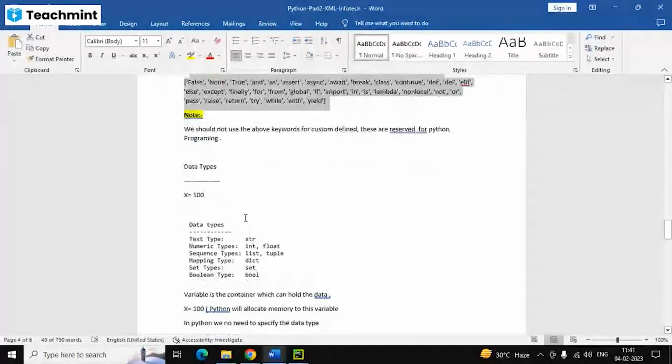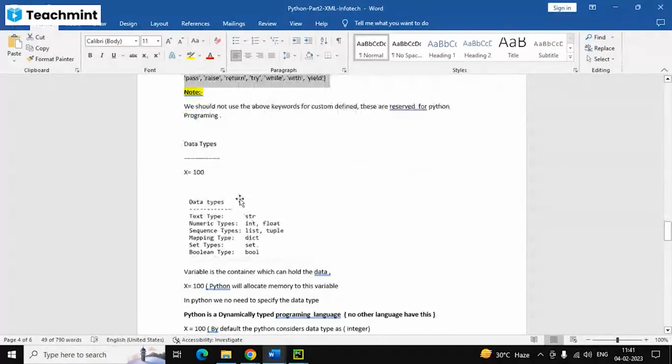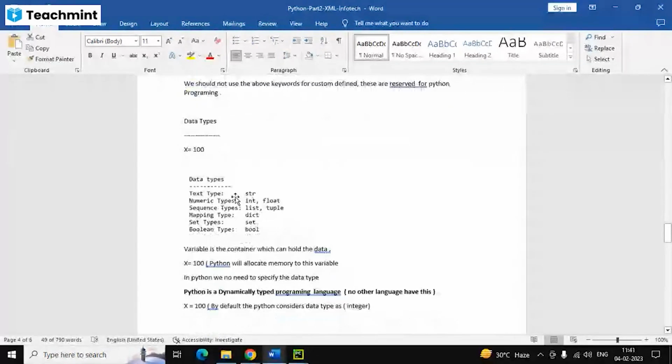Okay. Next we are moving to data types. So what are the data types? Normally, Python is a very improved programming language. We call Python a dynamically typed programming language. Why are we saying this? See, I'll tell you step by step.